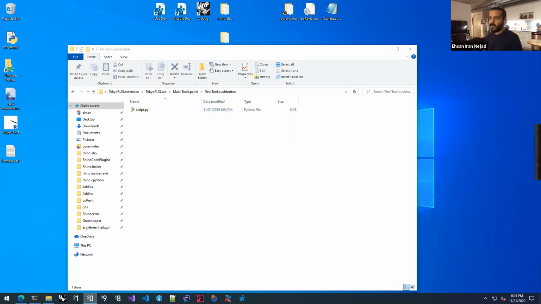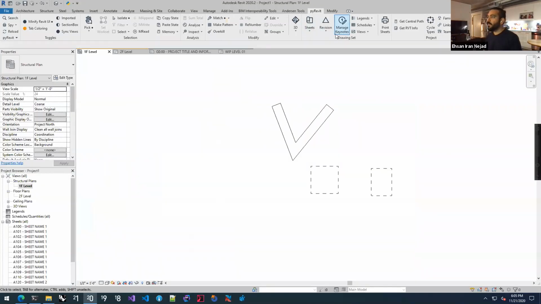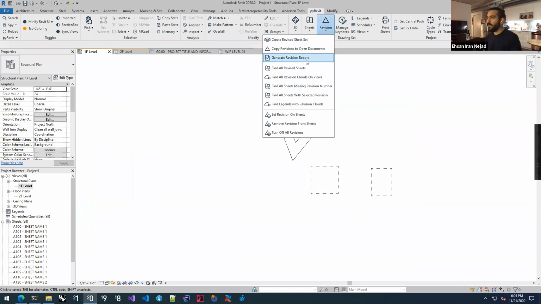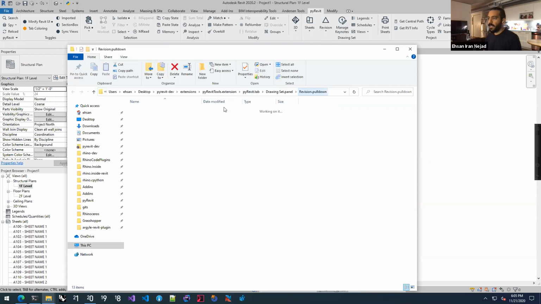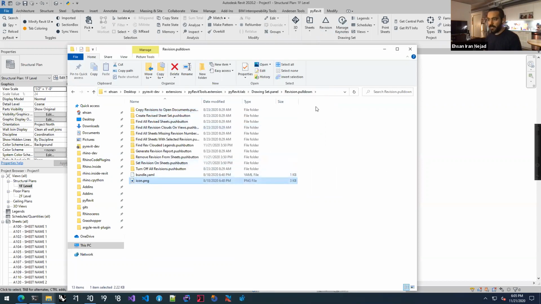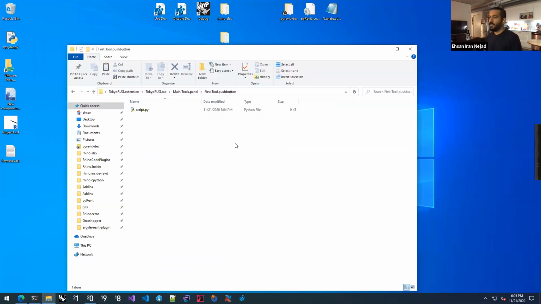And I'm going to steal one of the icons from pyRevit. Let's call it, I don't know, I like this triangle. Let's alt-click on that tool and go find the icon that's been used by that tool, and I'm going to place it inside my bundle, right?